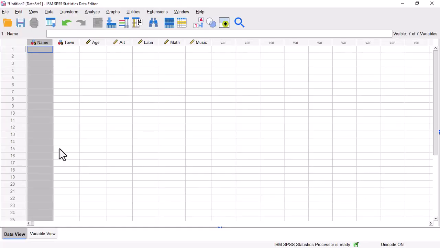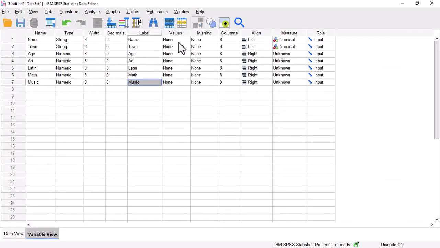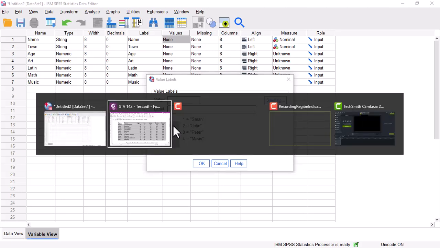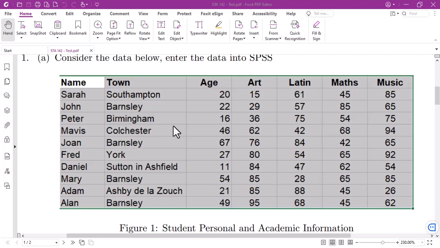So let's look at how we can do that. Here is SPSS. Go back to your variable view. From the variable view, we come to this variable. Number 1, we have Sarah. You click add. Number 2, you have John. You click add. Number 3, you have Peter. You click add. Number 4, you have Mavis. We click add. We see how many names are yet to be captured, where we have John, Fred, Daniel, Mary, Adam, and Alan.